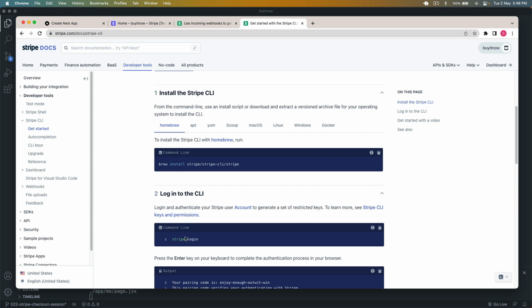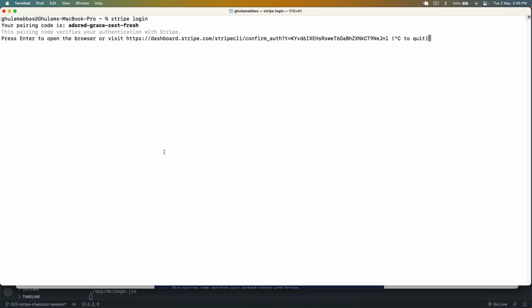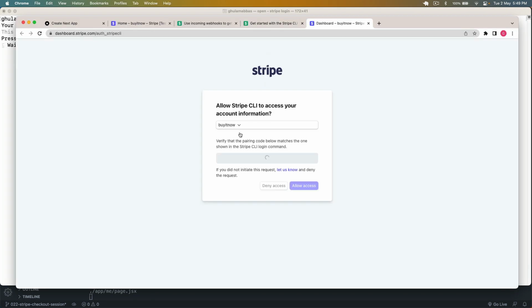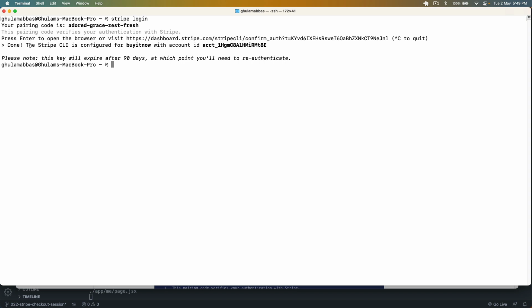Okay, so now let's first of all log into our Stripe and set up the Stripe webhook. I go to my terminal and create a new terminal here. I simply type stripe login and press enter. It will move me to the Stripe dashboard for the authorization. I click allow access. Now access is granted, and it closes. If I go back, you can see it says done. This Stripe CLI is configured for buy it now with the account ID. So now we are successfully logged into our Stripe from our CLI.